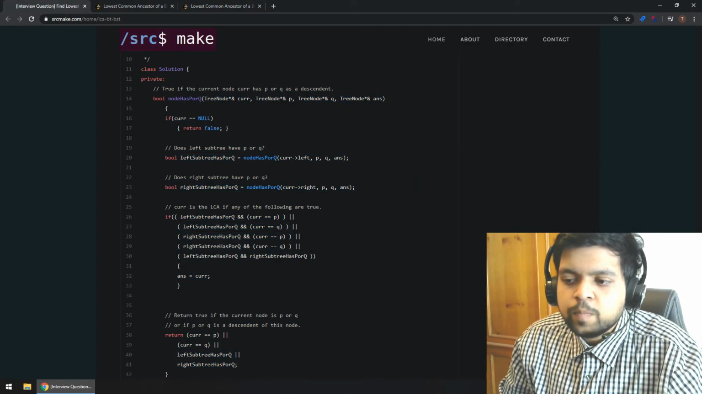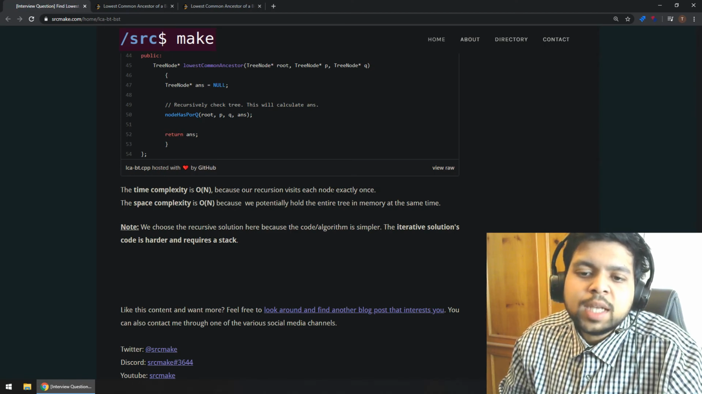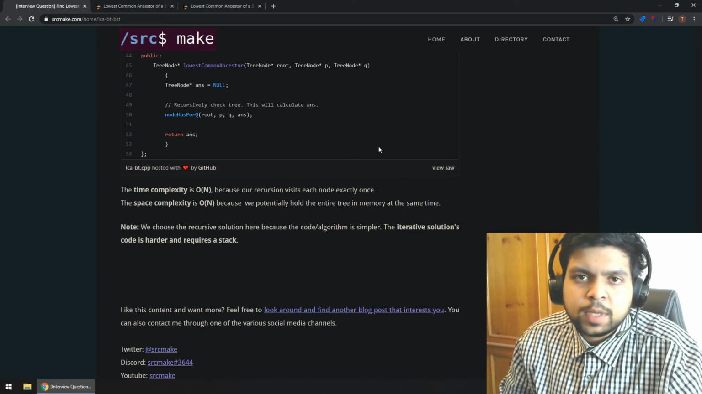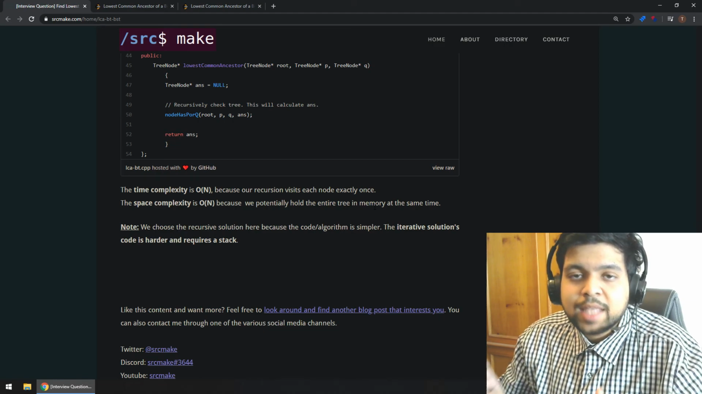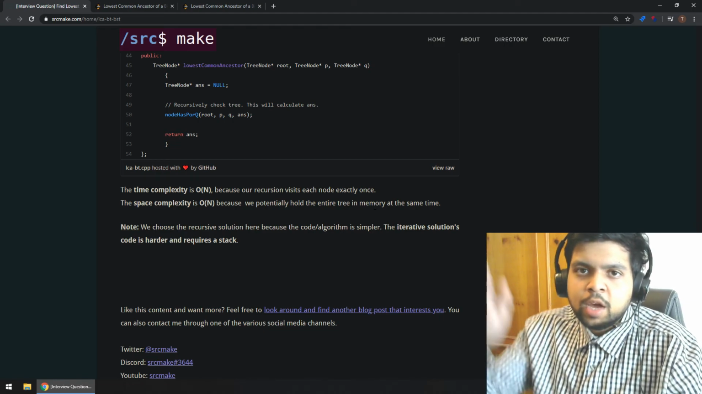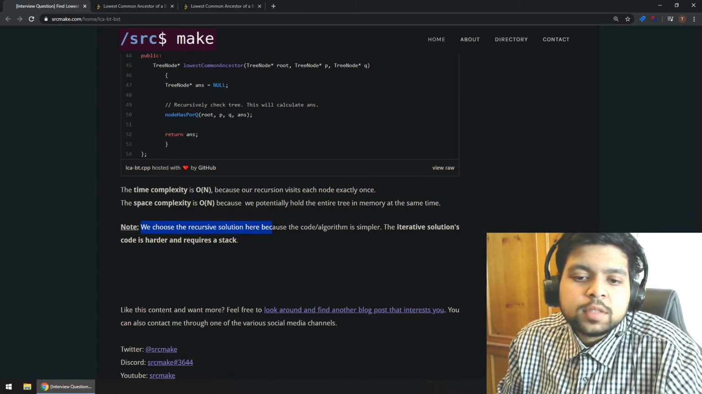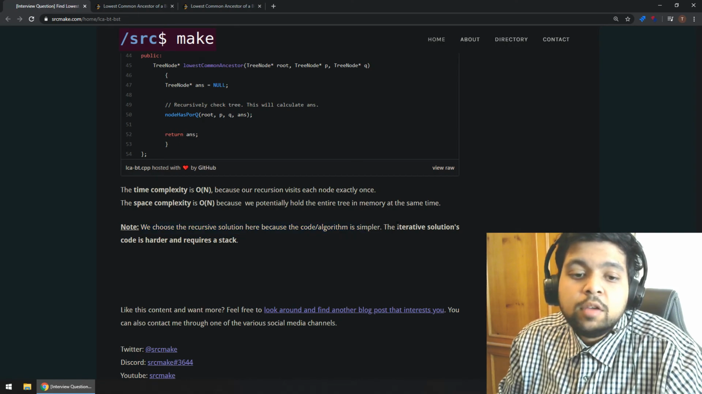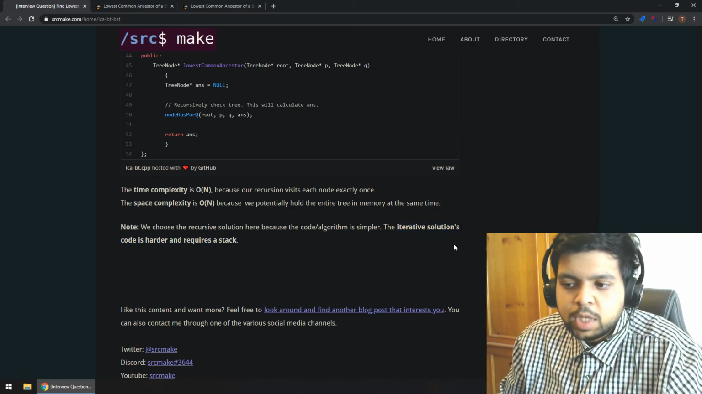This solution's time complexity is order n because recursively we visit every node exactly once at worst case. That's as good as we're going to do because there's no special searching like in binary search trees. And the space complexity is order n because potentially we hold the entire tree in the application stack, because recursively we have to keep adding things into memory. The reason we chose the recursive solution here is because the code is simpler. The iterative solution is harder because it requires a stack data structure to keep track of which nodes you are visiting.